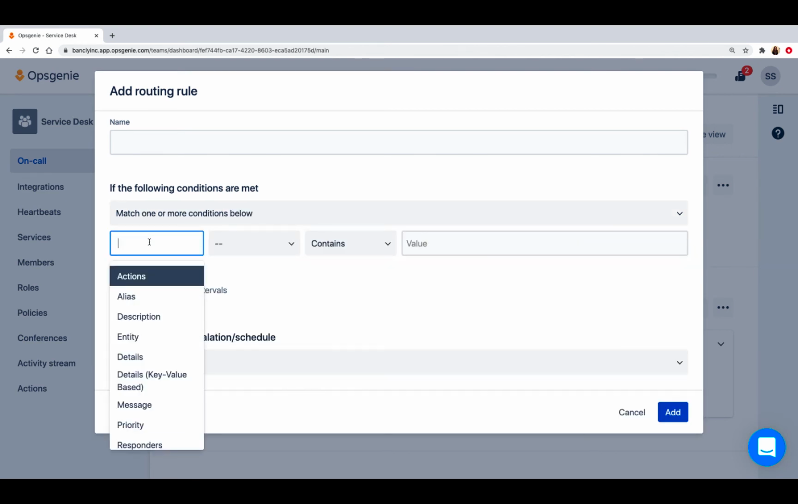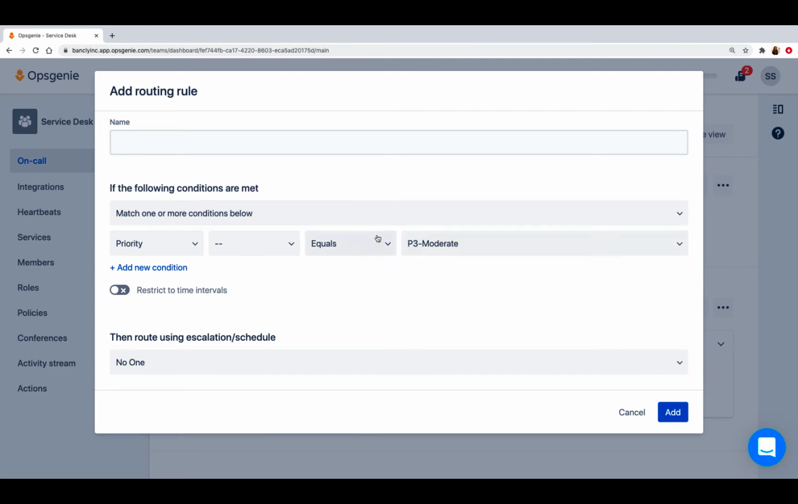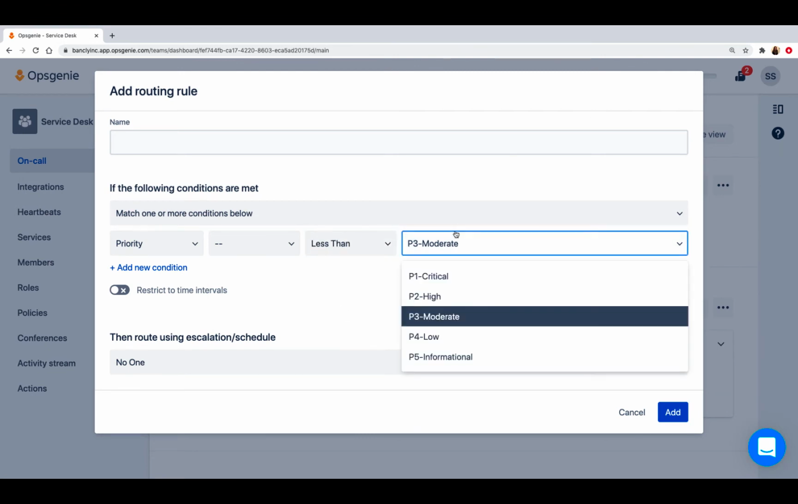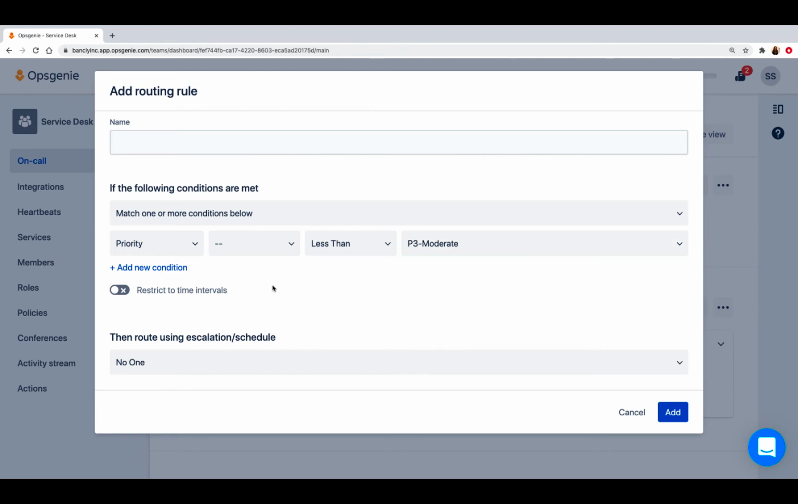So for example, a common application is if an alert priority is less than P3, so it's P4 or P5, we'll route it to no one. This way, folks are not receiving alerts in the middle of the night that don't need immediate attention. Just simply, I'll call this low priority rule and click add.